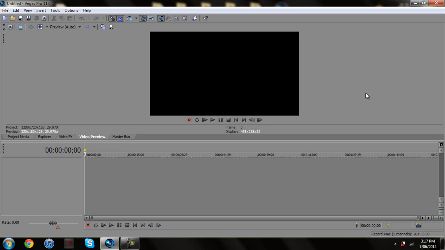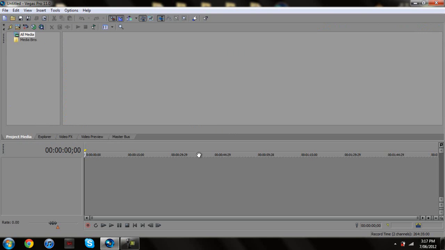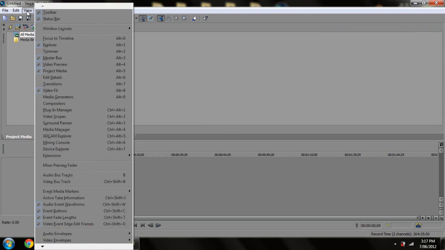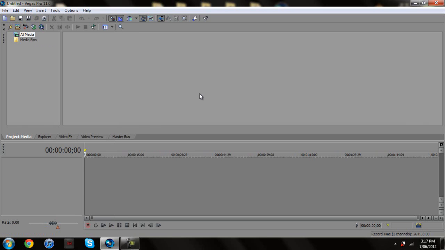Alright, so I've opened Vegas Pro. Now, the original layout for these tabs, I do not have it. Whatever it is, you can change it using up here, using View. You have a whole list. So right now I've got my Explorer, my Sound Masters thing, Video Preview so I can check it, Project Media so I can see what videos I've used on my video, and Video Effects in case I need to use them.